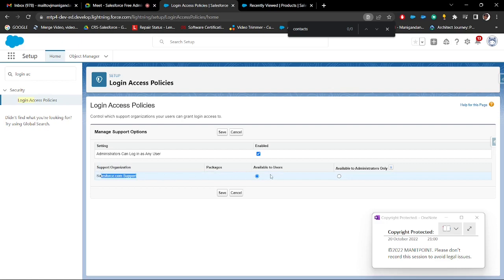Salesforce.com support available to users only. So if you enable this one, suppose my organization is having some issues and I'm not able to do some operations due to some technical issues. At that time you need to contact Salesforce. They will ask you the organization ID, and also they will ask you to enable this option.